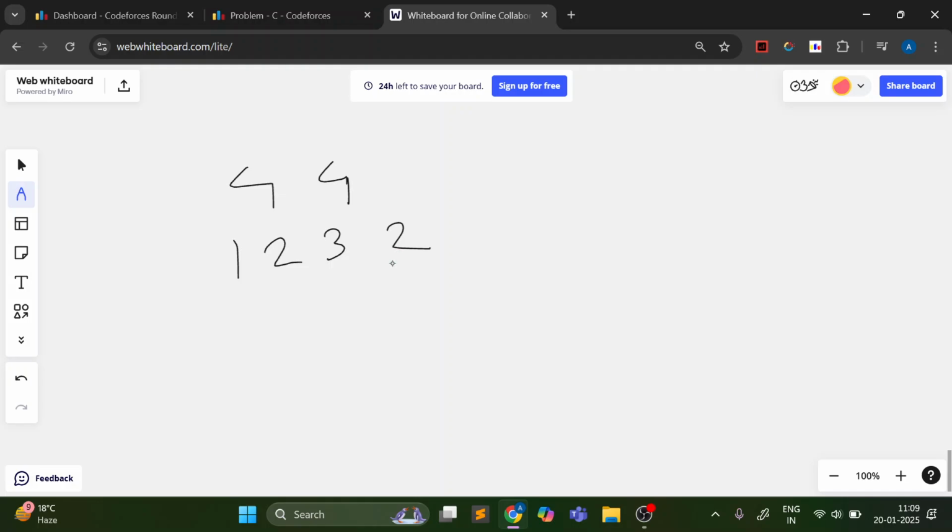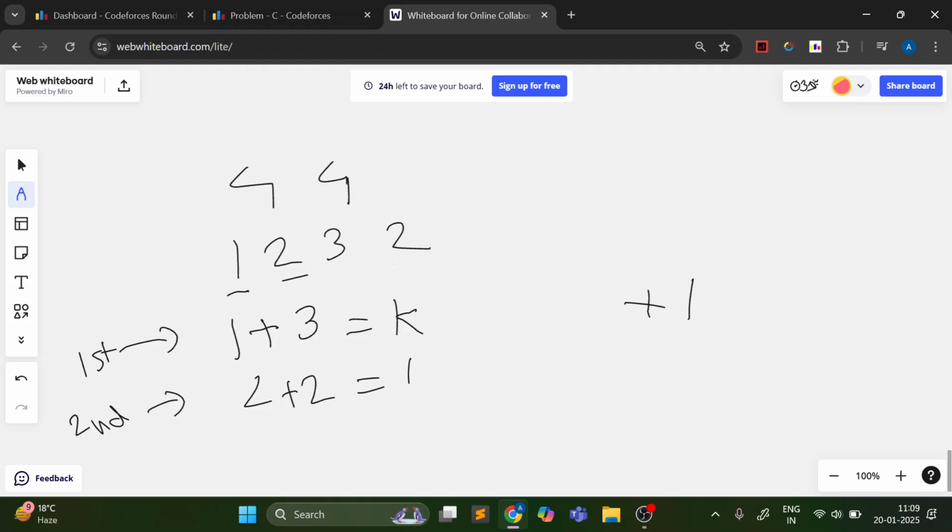Let's say in the first round, Alice chooses 1. Now Bob chooses 3. So here 1 plus 3 is equal to k, as it equals 4. So our score becomes plus 1. In the second round, Alice chooses 2, then Bob chooses 2, and the sum is k, so the score gets incremented by 1 and the total score is 2. So the answer here is 2.